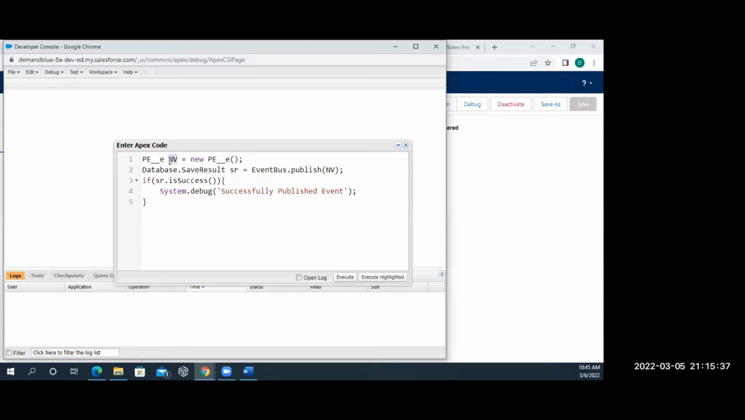It's like a simple object instance creation for the event. For the event, we created a new variable. This new variable holds an object, and this object we are pushing. These two lines are going to publish it. So if you run this code, it has to trigger the PE indirectly.